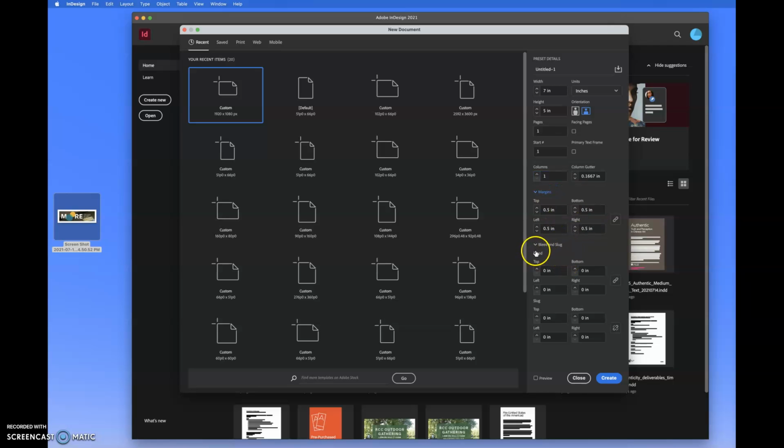Bleed and slug. Now, I rarely use slug. It's just not something that I've been required to. It's not something that in any of the things that I've produced it's been necessary. But if you're creating books, that will come into play. Bleed, on the other hand, is something that you use frequently.